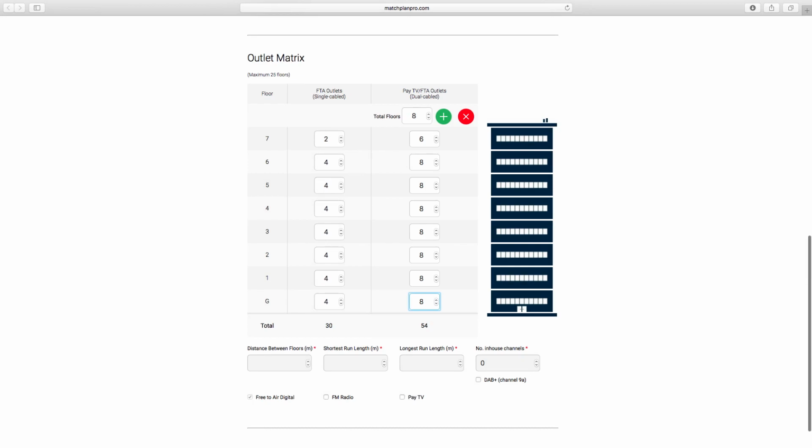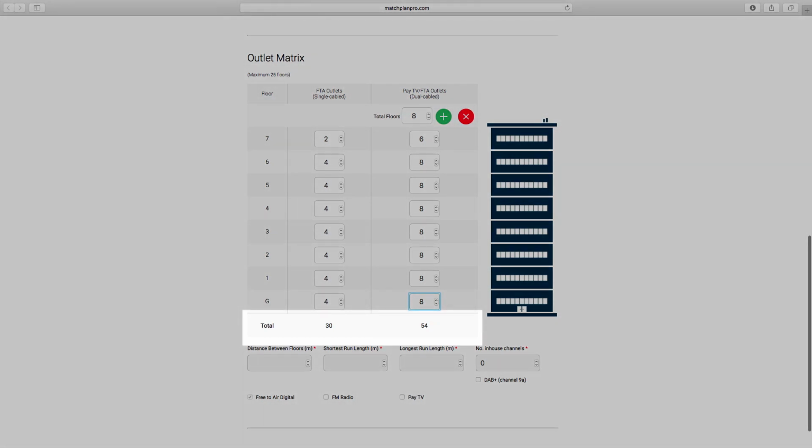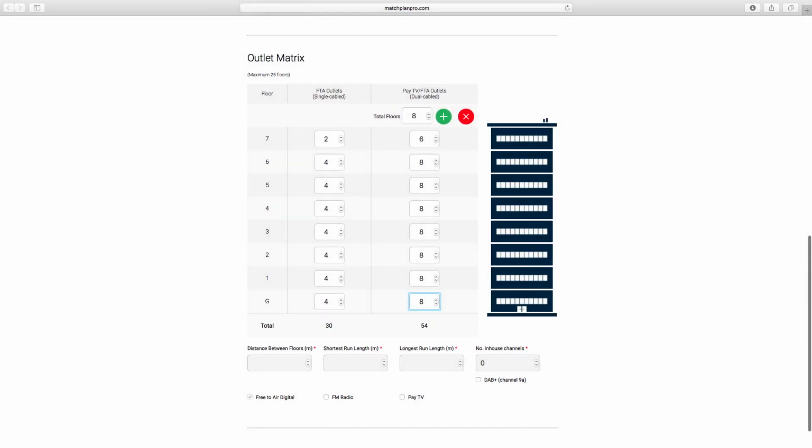Go down the building, adding all your single and dual cabled outlets. Once completed, you will find a pre-calculated total number of FTA outlets and pay TV FTA outlets. Make sure these match your project requirements, otherwise you will need to revisit each floor's outlets. When the outlet matrix is completed, move down to the final steps for MatchPlan Pro to provide you with a project parts list and line diagram.